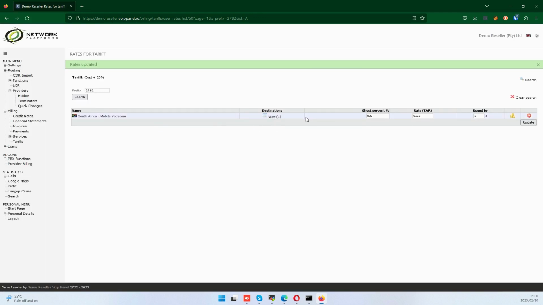But Vodacom doesn't only have that rate. Vodacom has 30, 40, 50 prefixes. You would have to go and do that one by one. As such, I would recommend not doing that. Okay, so editing tariffs manually is a pain. It's way simpler to export them to Excel, edit them there, and then import them back into the system. So if we do that, let me show you.